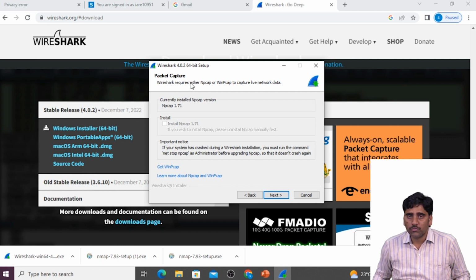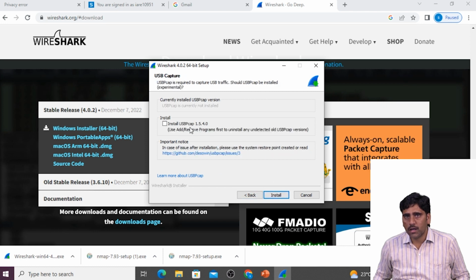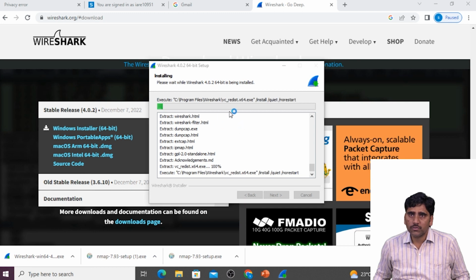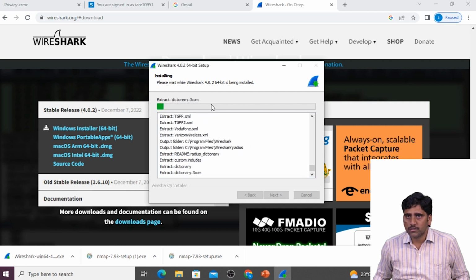Now it is going to the packet capture. As we already said, there is live capture and offline capture. The capture process will be done by Npcap. Here we have Npcap 1.71 already installed. Clicking on next. Then install USBPcap, which is for USB capture. If you want to install it, you can. Click on install. Now it takes some time for the installation to finish. You can watch each and every library being executed to install this file.